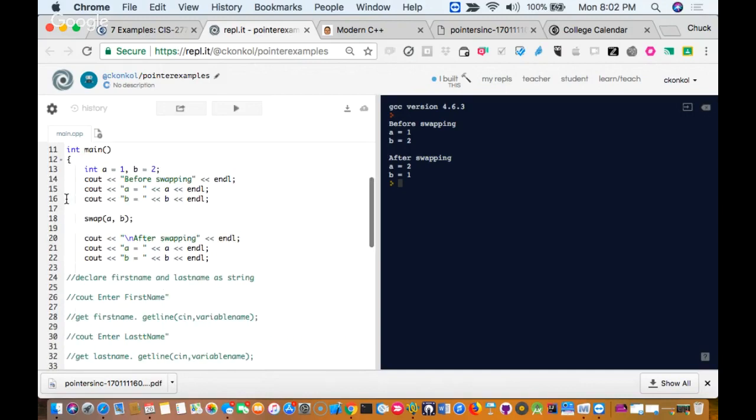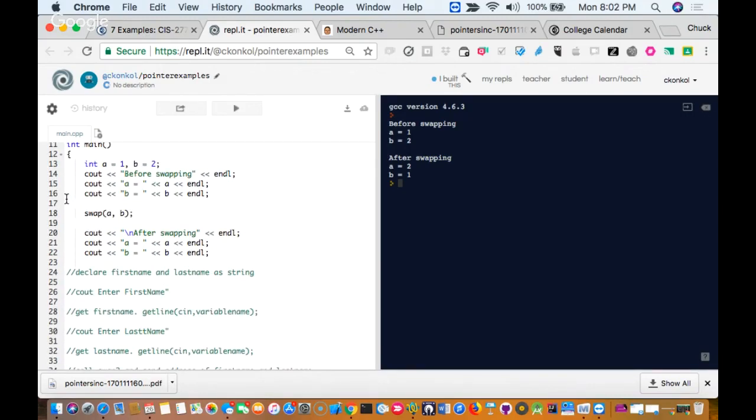In the main, on line 13, we declare A and B as 1 and 2. Cout before swapping, A is 1, B is 2. Makes sense, right? Because that's what you declared them as. But look on line 18. We call the swap function.